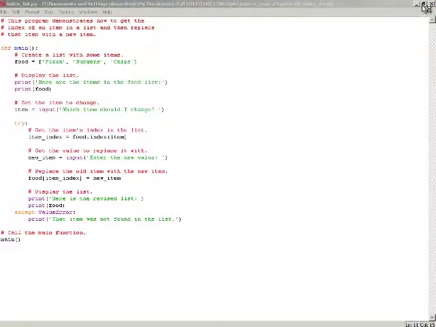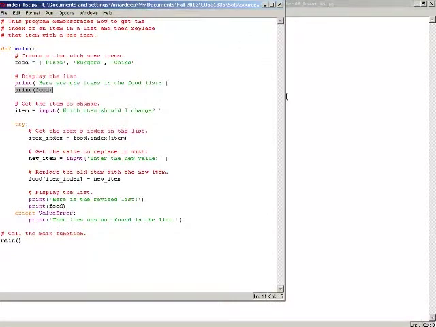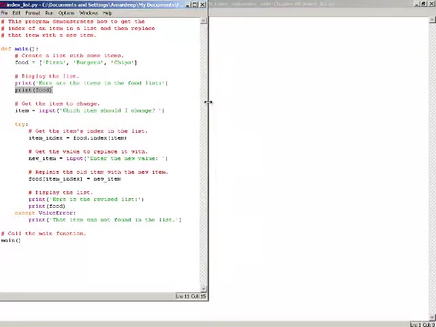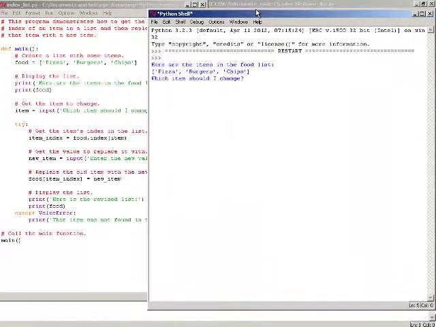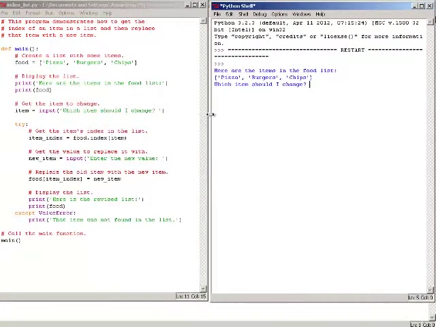And I'm just going to bring my shell next to it. Bear with me for 1 second. All right, here we go.